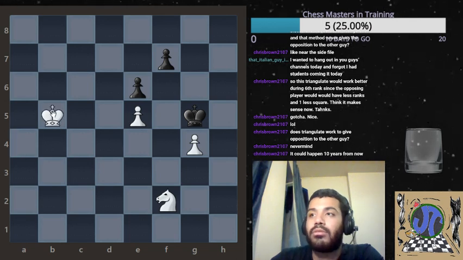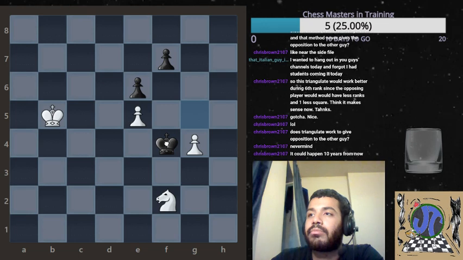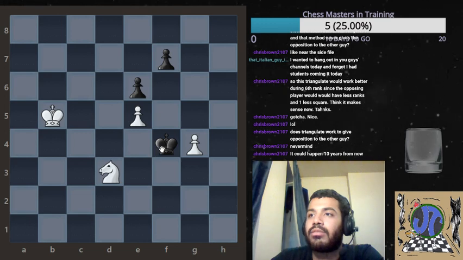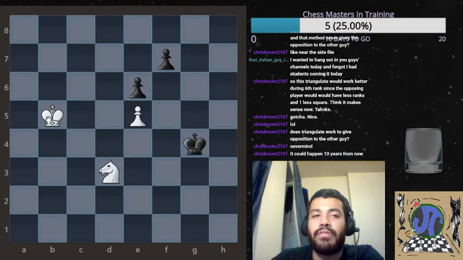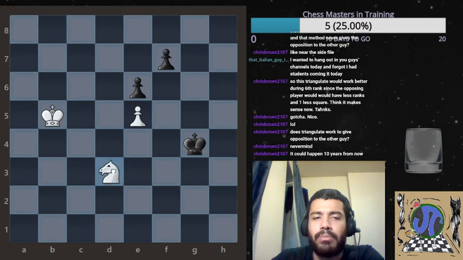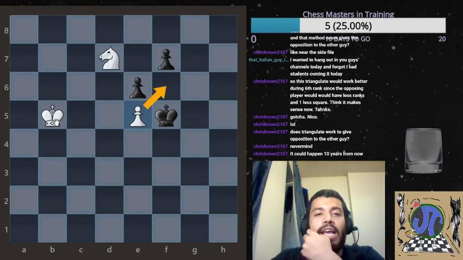King b4, king f4, knight d3 check, king captures g4, and we can play here. Prevents the pawn from being exchanged, and we can bring our king in.